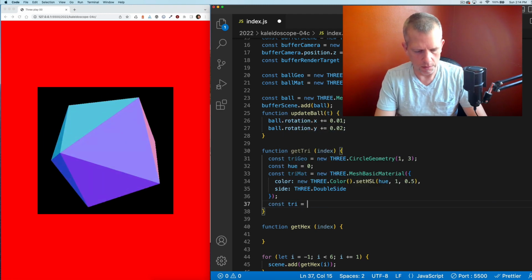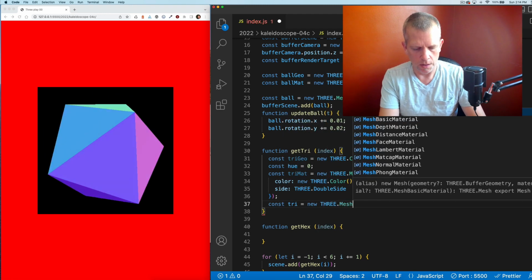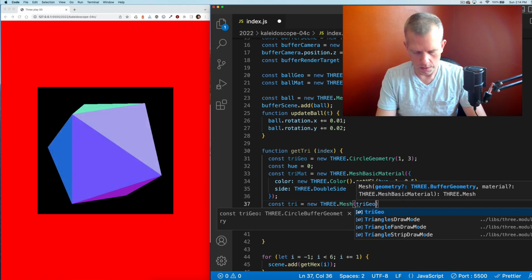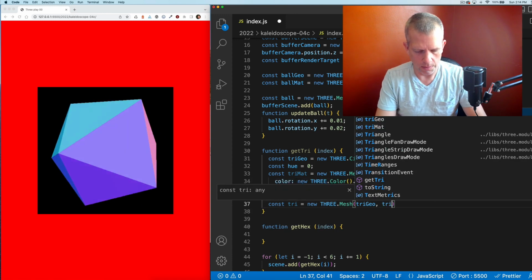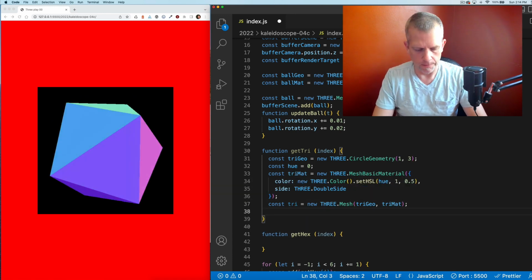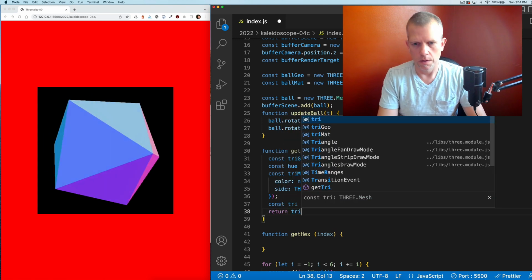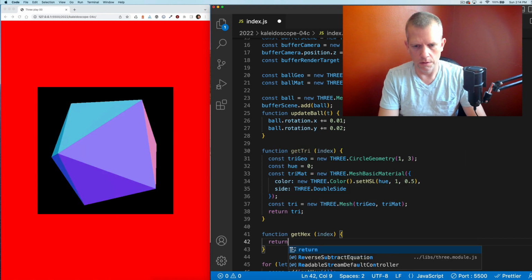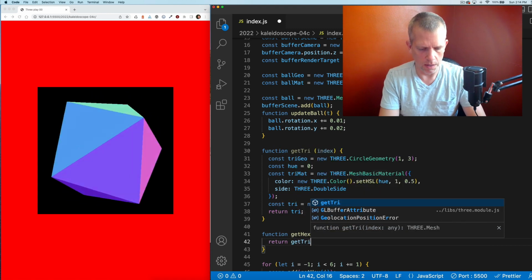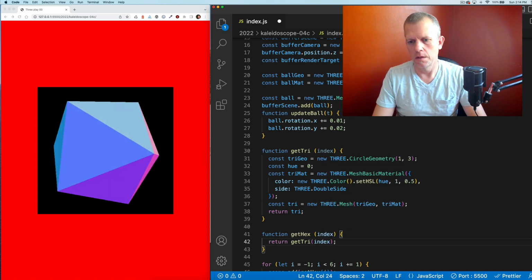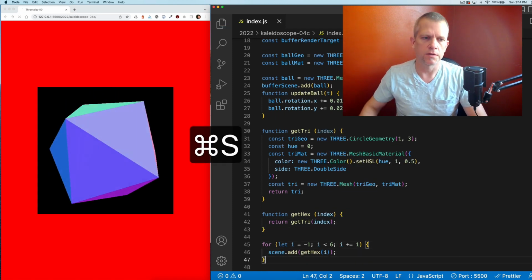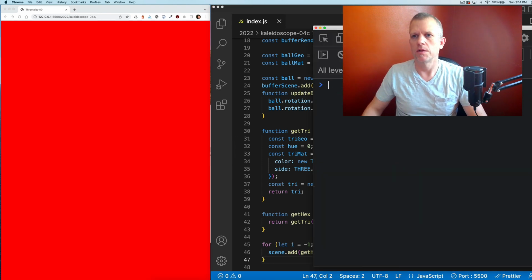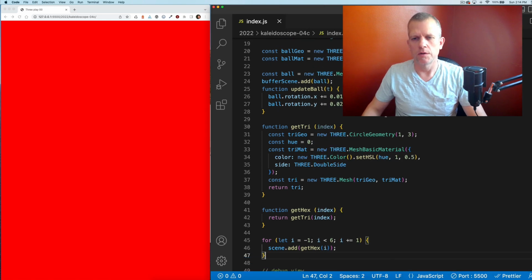Const tri equals new THREE.Mesh and pass it our triGeo and our triMat. Okay, and then return that. And for now, in our getHex, let's return getTry and pass it that index, even though we're not really using that index right now. And if I save, we don't see anything. Let's see if there's any errors. But there are no errors. I wonder why.